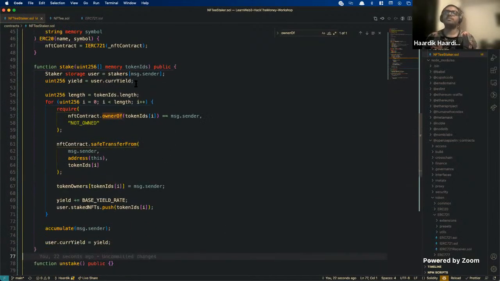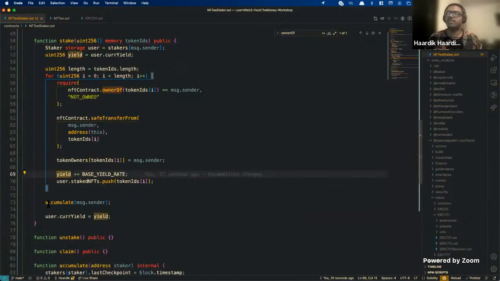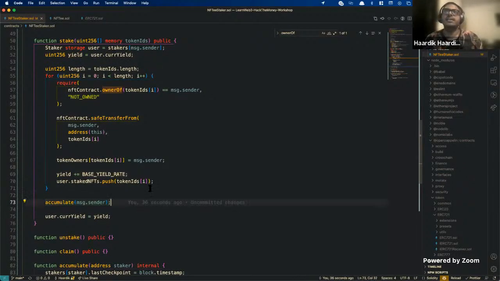So yeah, what happens in staking? Load the user storage, keep a local copy of their yield. I mean, you could replace this by just doing user.current. Actually, no, you can't do that because you want to accumulate. And also, reading and writing from storage variables is expensive in Solidity. So it's better if you have a local copy of the variable if you're updating something in a loop, and then just update the storage variable later on outside the loop. But anyway, I'm beside the point.